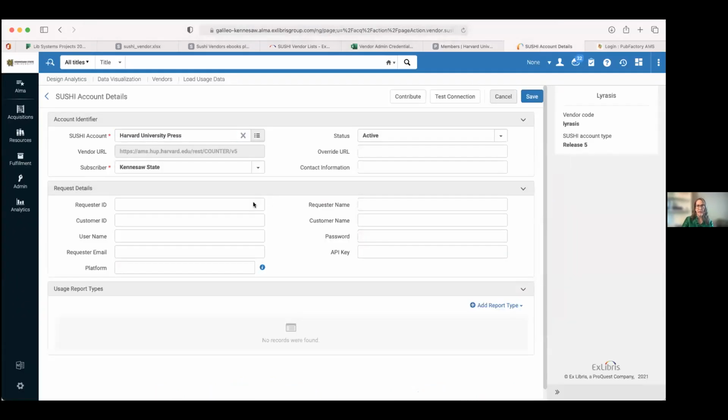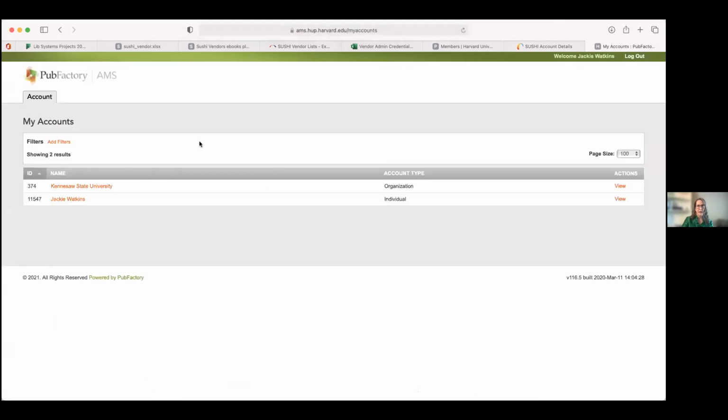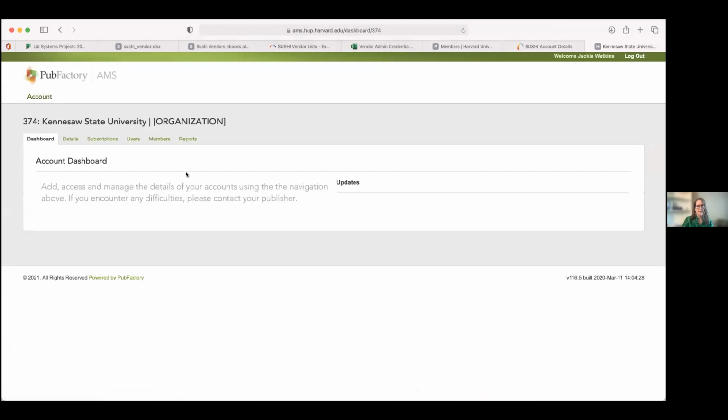So now we need our credentials. As I mentioned before, usually requester ID and customer ID are the ones that you're gonna need. So let's go over to the vendor website and sign in. So in this vendor, there are multiple accounts. We're going to the organization. Now, every vendor's website looks a little bit different. So you're gonna have to look around and see where is usage data. And it'll say something about usage or reports. In this case, reports.